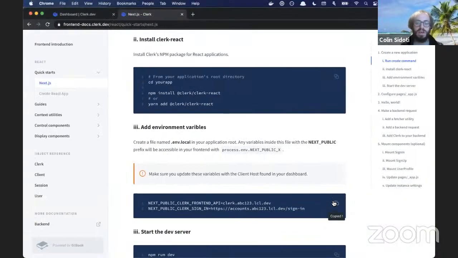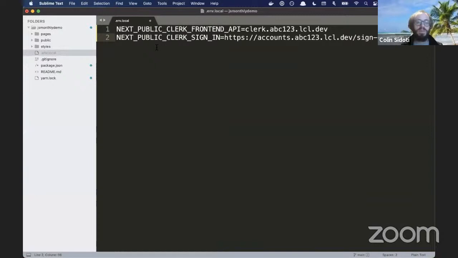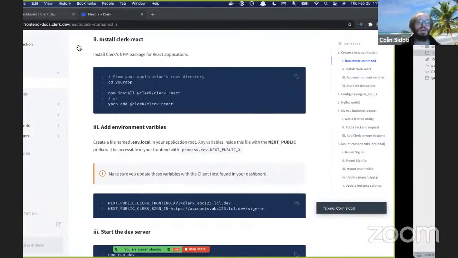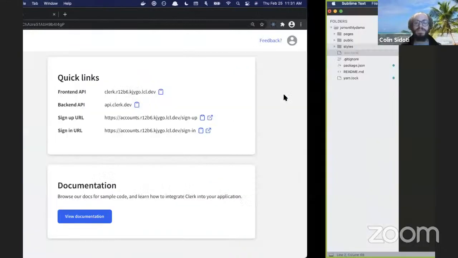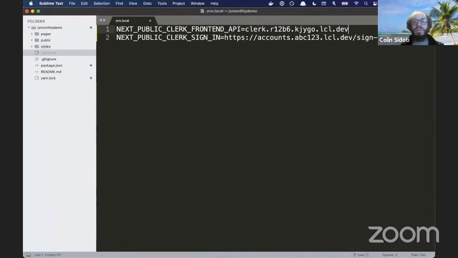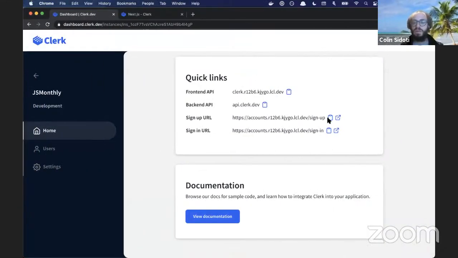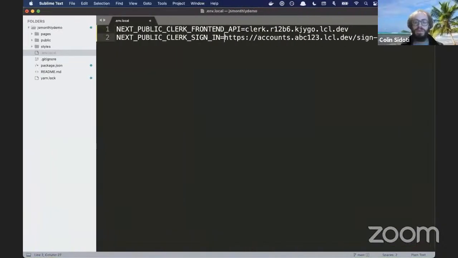And I'll copy these over to start, but then we actually have to get these URLs from our dashboard. So first we need the front end API, and that's right here. And then we need the sign-in URL. And that's right here.